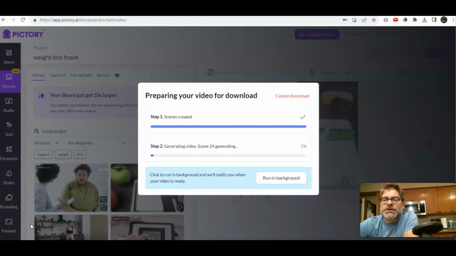All right, so now we're generating the scenes. You can see scenes have been created. Now we're generating scenes. And once that happens, we're pretty much done with the video, unless you want to go ahead and add background music or do any more editing. But pretty much this is right at the end of it here.